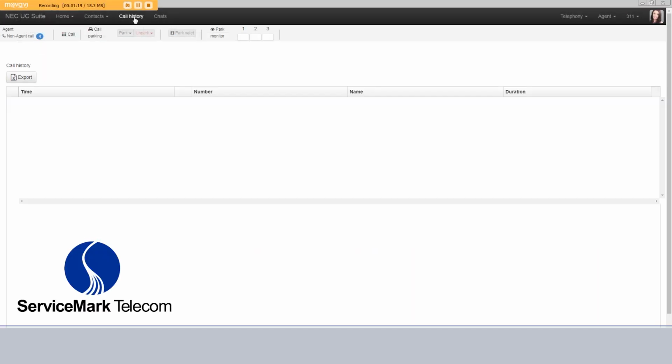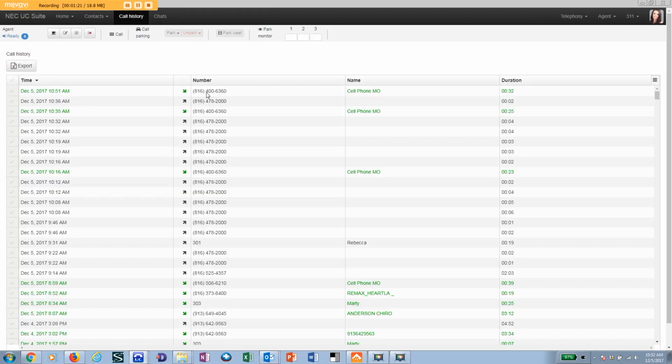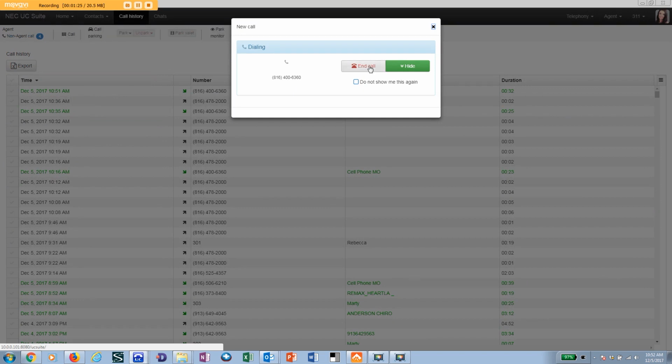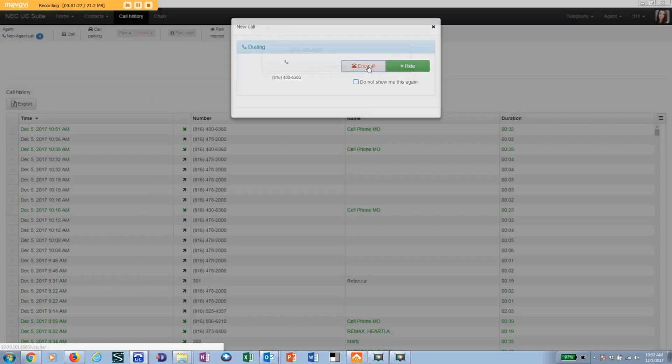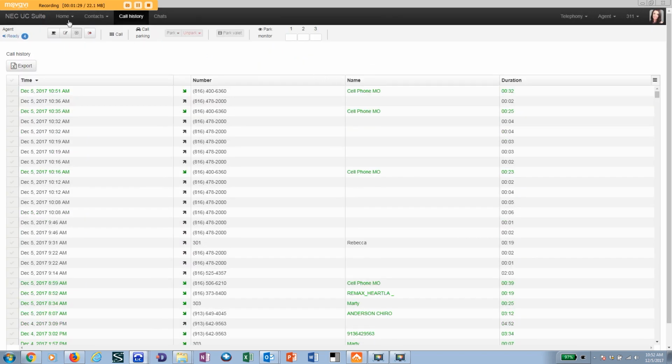Call history can be viewed, and you can return calls with just a click of a button. You can sort it by date, phone number, or direction of call. You can even export it to a CSV file.